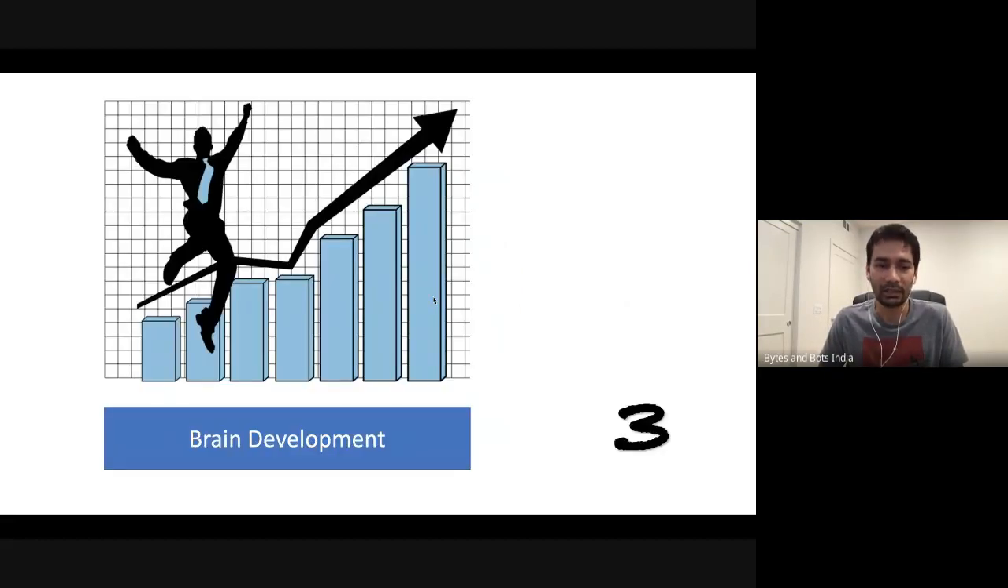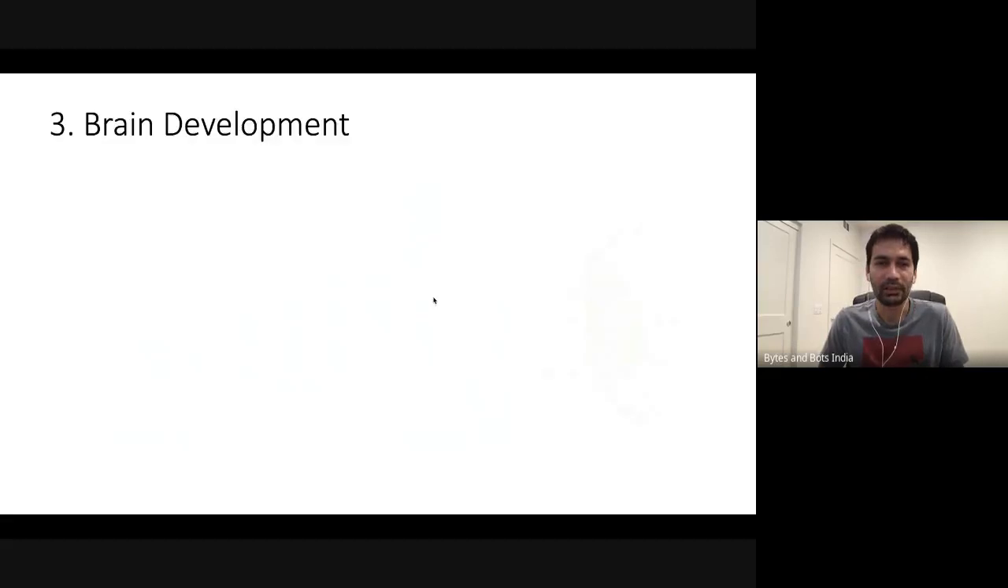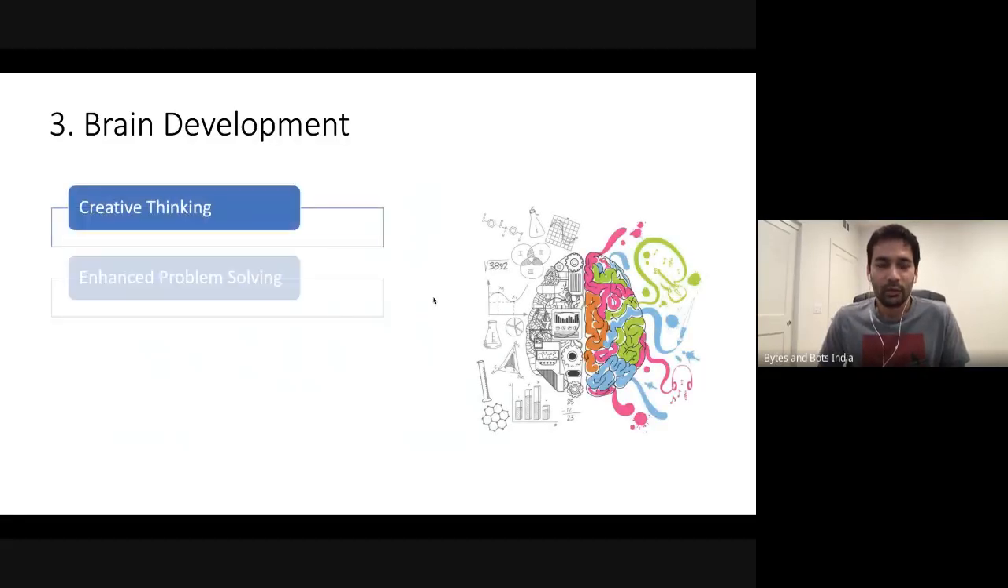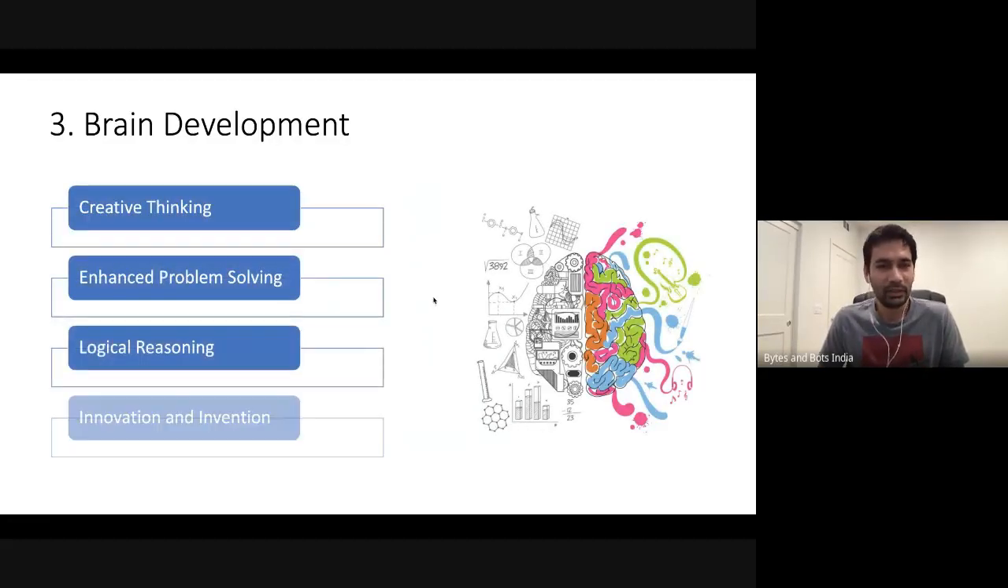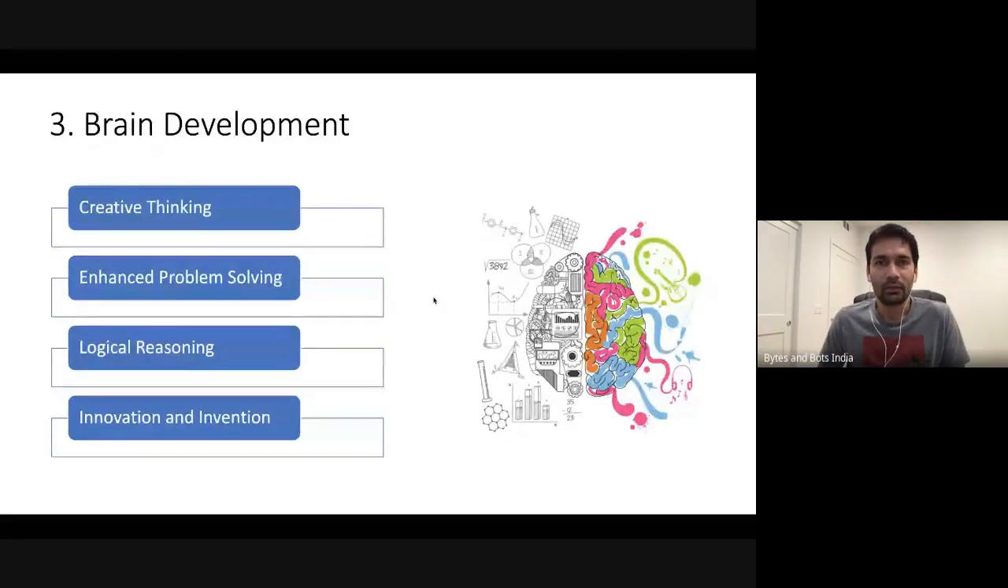Point number three, brain development. So how does programming help brain development? Well, it is good for brain development and enhanced problem solving. Now, a few of the challenges in computer science are such that even the fastest computers in the world cannot solve them in a reasonable amount of time, but a smart program can.